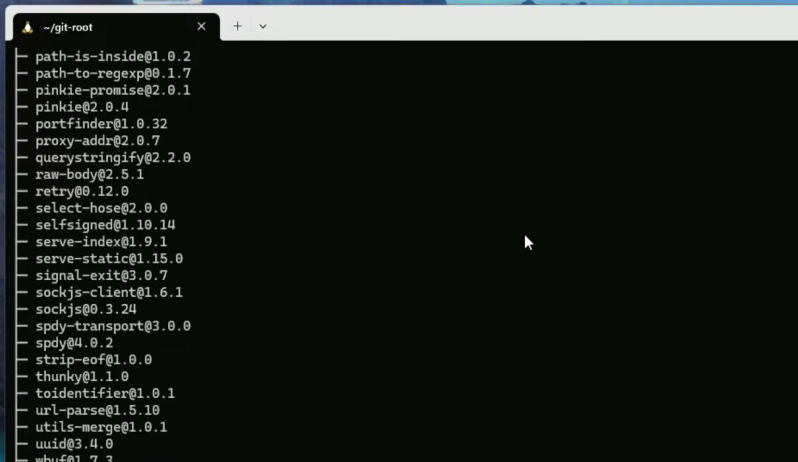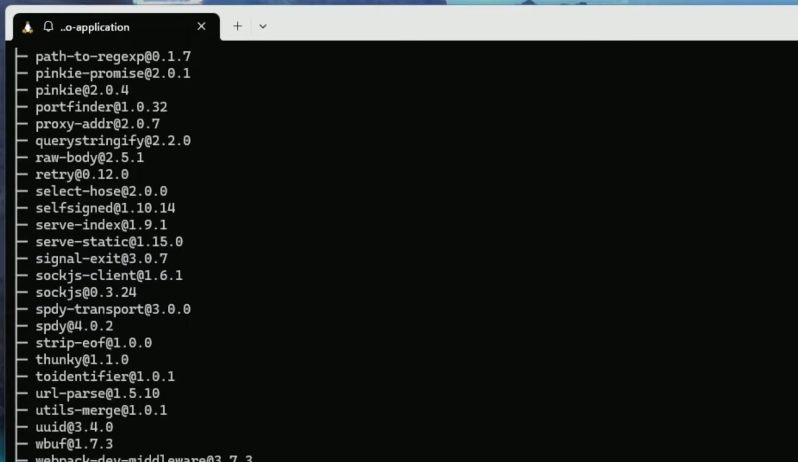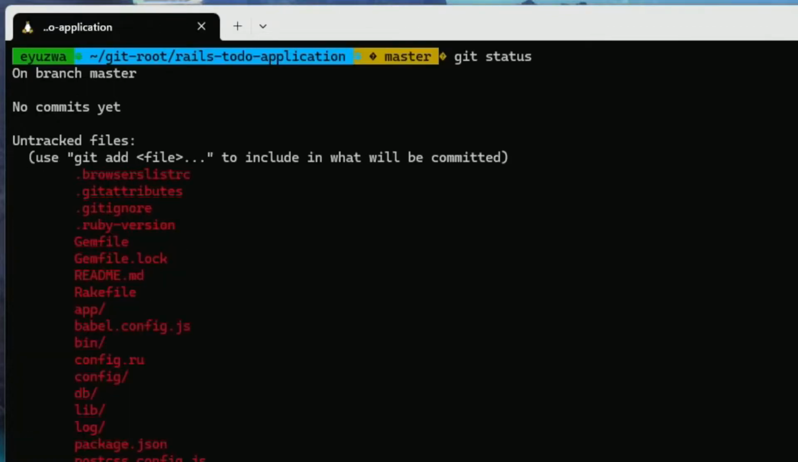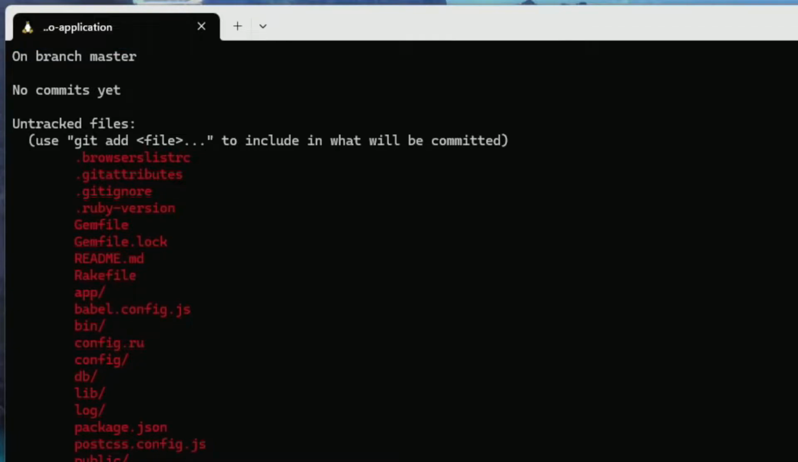Okay, sweet, it's done. So let's go into the directory. So Rails to do, whoops. And it initializes the Git repo for us, which is really handy. So let's do a git status, and we can see all of the files that it created for us. And let's just go ahead and check everything in right now. We'll just call it initial commit, something like that.